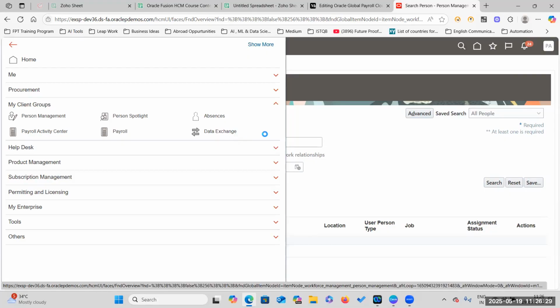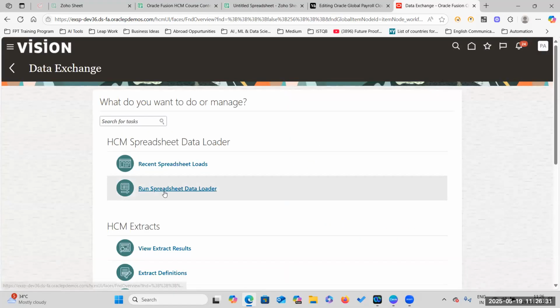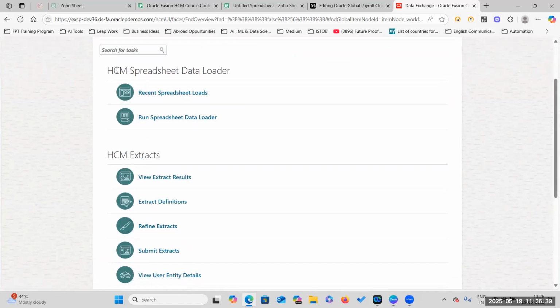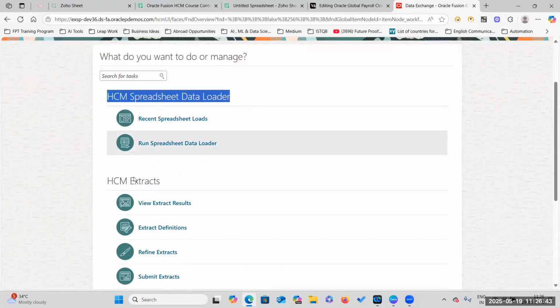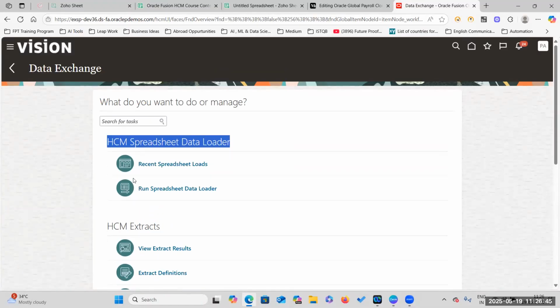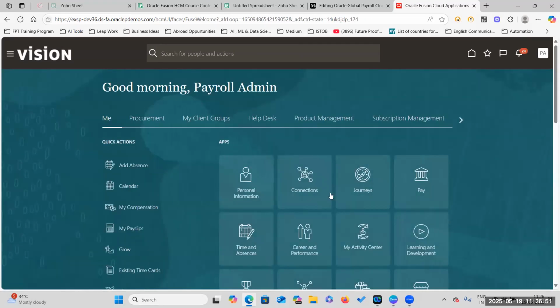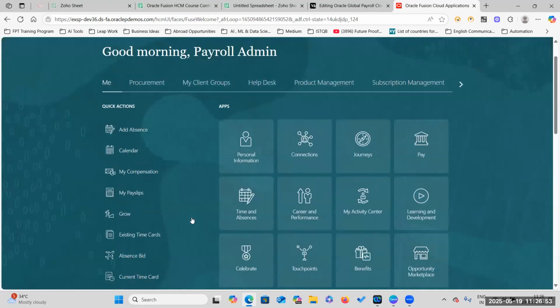In data exchange also, the basic things will be there, not the entire set. There are no other links here. HCM special loader, HSDL is there, but HDL is not there. So the basic things will be there in data exchange also. That is the reason everything is role-based access control. It's role-based access control.